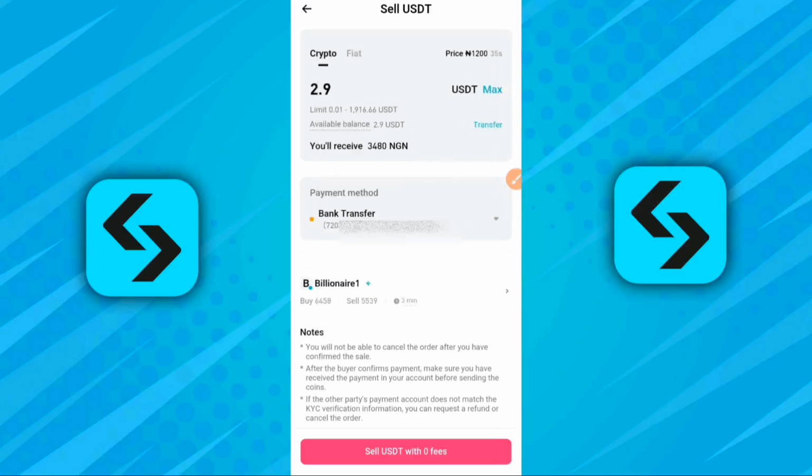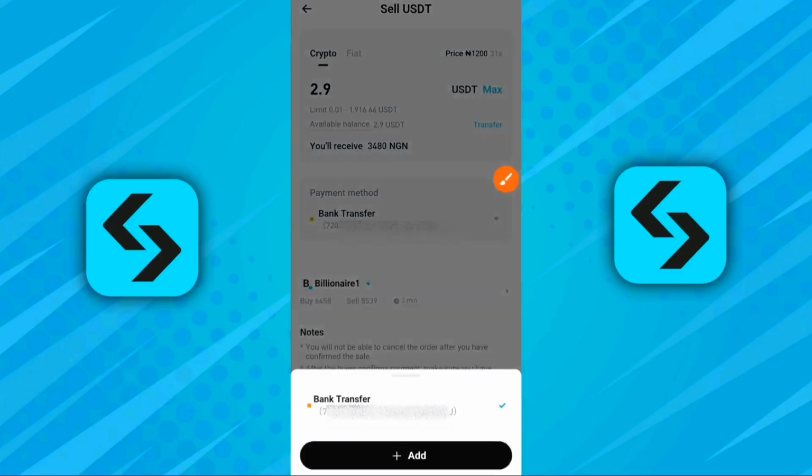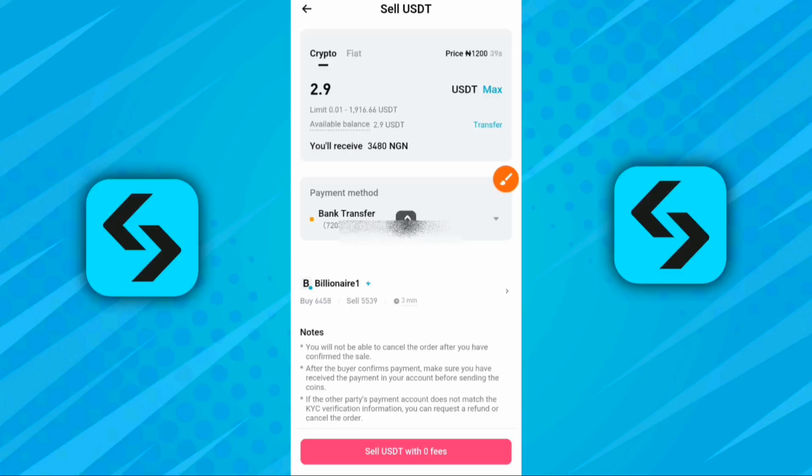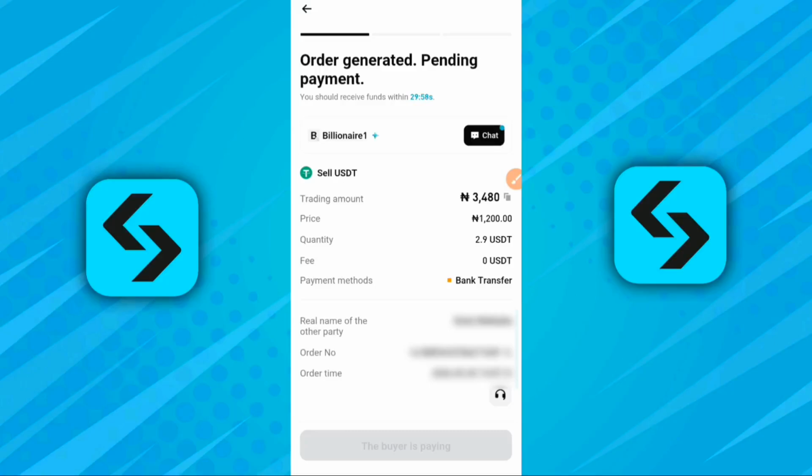So you can see right now, this is the bank payment method right here, right? And you can also add more if you choose to, right? You can add more right here. So let's head back right now. So I'll be clicking on this very sell button right here that says sell USDT with 0 fees. So let's do that real quick. And this is going to actually place the order right now.